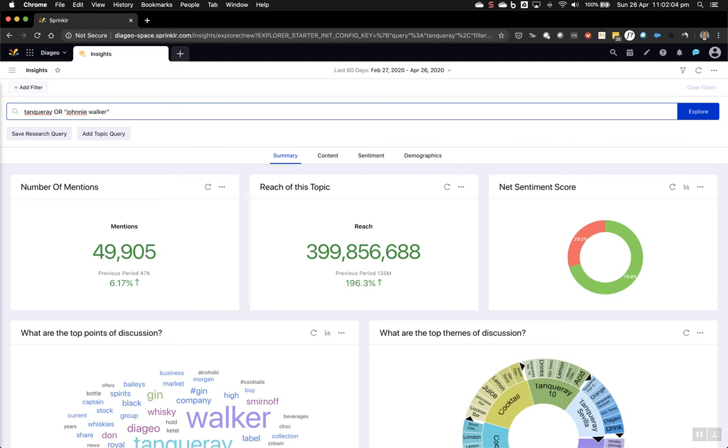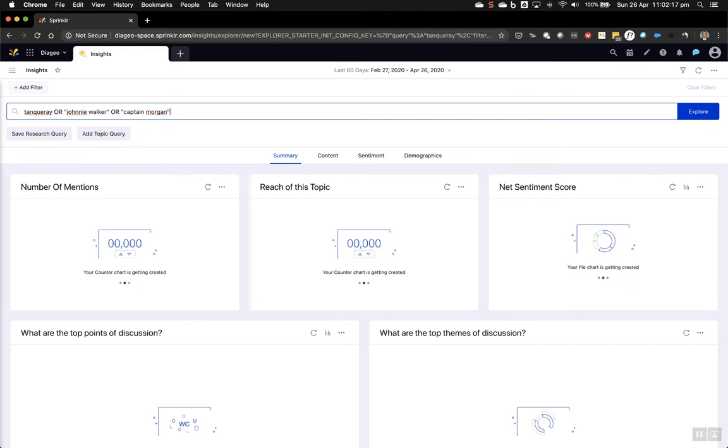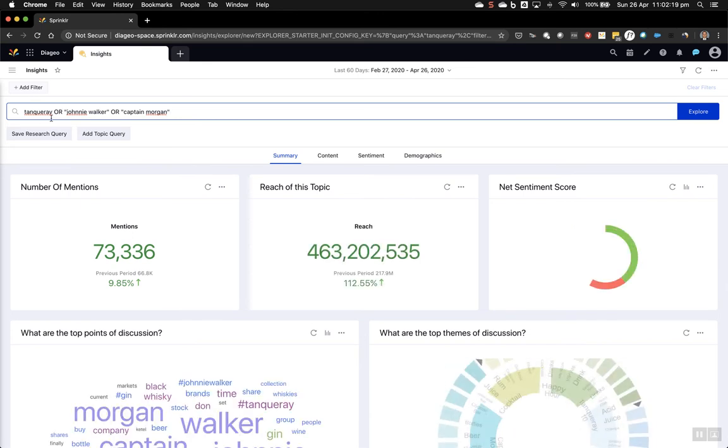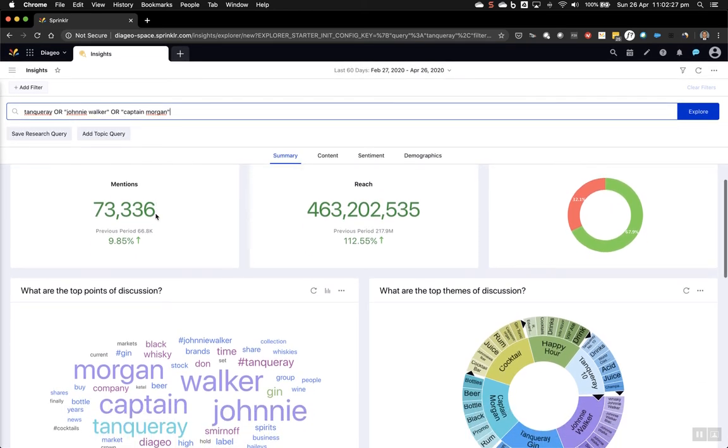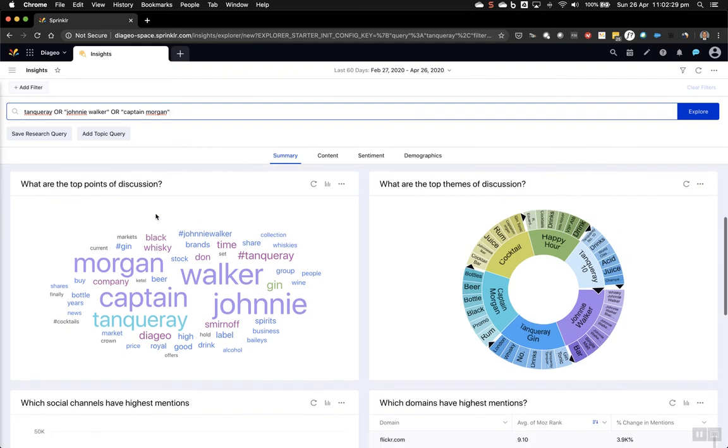Now again, as I mentioned, I want to potentially add a third brand, so if I want to add Captain Morgan, again, I'll use the quotation marks since I'm looking for two words that are going to appear together. Close that quotation mark, and now, using these keywords, I'm looking for any mentions of Tanqueray or Johnny Walker or Captain Morgan. So now I've got the full set of data for all mentions of those three brands, as well as some various widgets that you're going to see here.